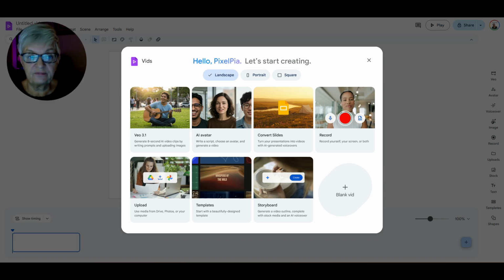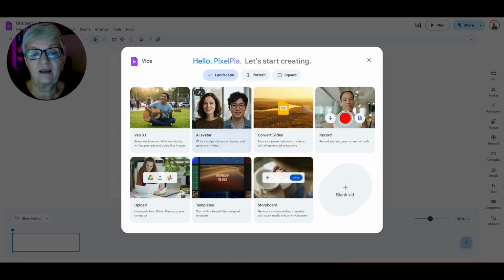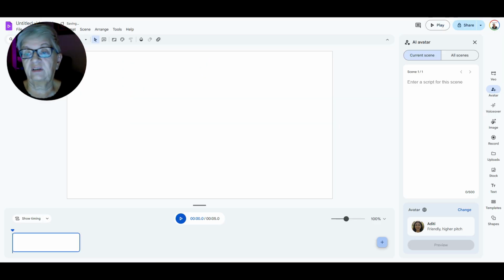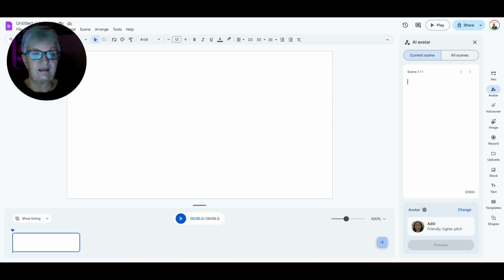You saw this start screen in my little video I showed at the start. And I am going to show you exactly how we did it. We're going to start with AI avatar. Write the script, choose an avatar, and generate the video. The first scene, when we open this, scene 1 is already here. We have a lot of edit, view, insert, and so forth, and a toolbar up here. If you have worked in Docs or in Slides, some of this is very familiar.